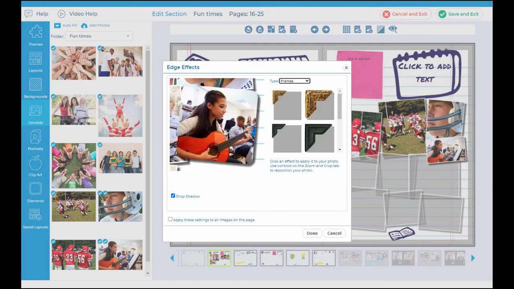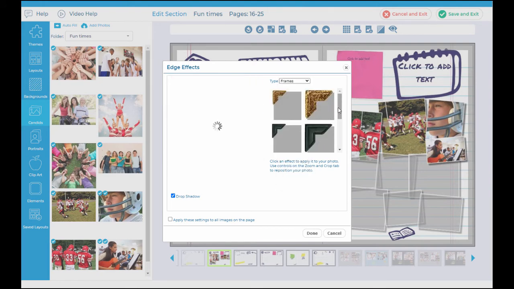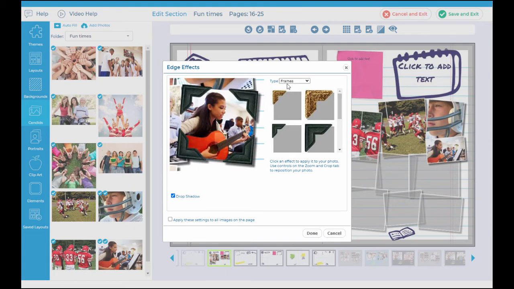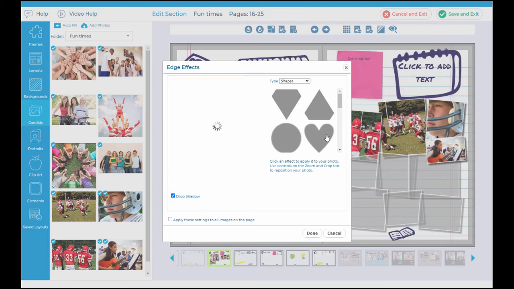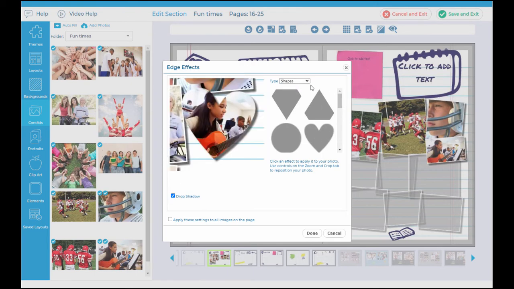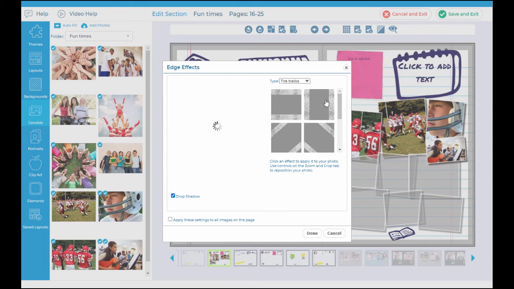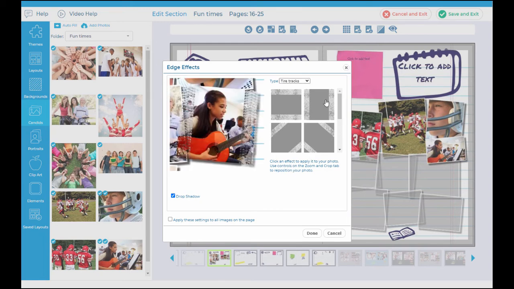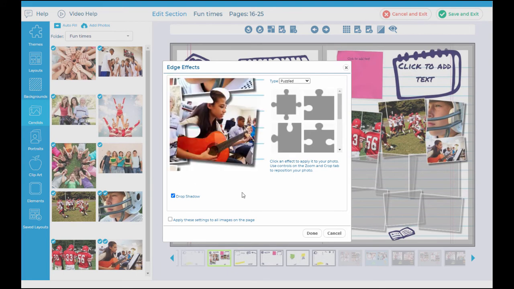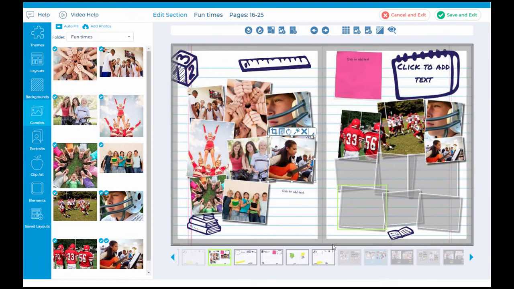I've got different kinds of frames. These are old school photo corners, a bunch of other stuff in that menu. Different shapes here. Okay, so edge effects are a lot more kind of designed effects that you can apply to your image. Tire tracks go great with the maps theme. You've got puzzles that go along with the puzzles theme and so forth. So feel free to get really, really creative playing around with some of these edge effects.